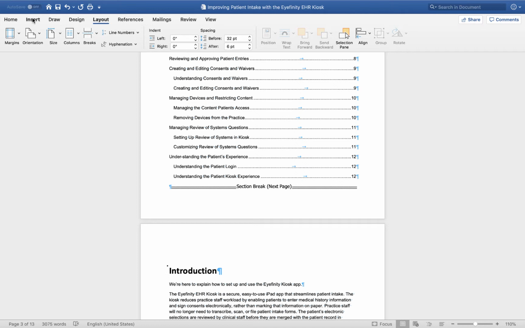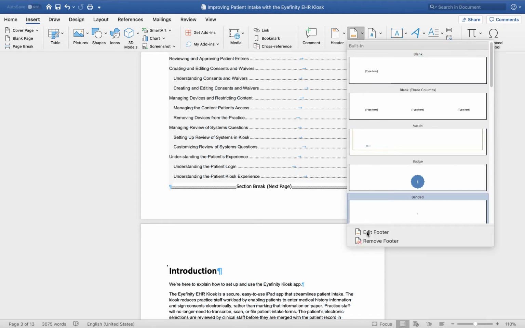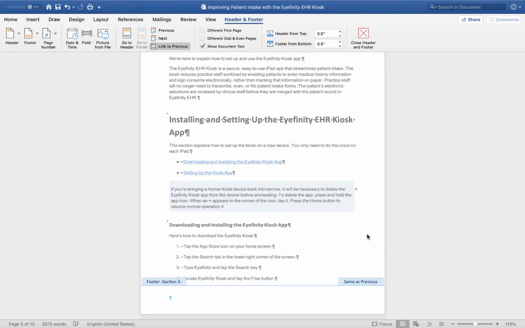Click the Insert tab. Click the Footer drop-down button and select Edit Footer. Word opens the footer for editing at the bottom of the page, and it displays the header and footer tools in the ribbon. By default, the footer in this section is the same as the previous section. We need to disconnect this footer from the previous section. To do this, click the Link to Previous button once to deselect this option. Notice the Same as Previous notation is gone.